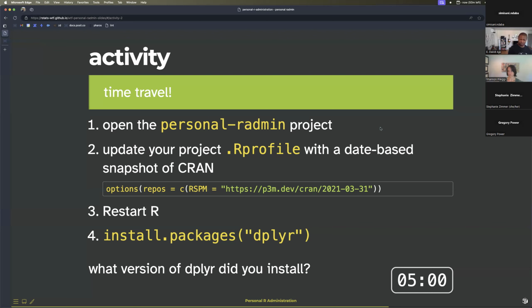So what we're going to do is take a couple minutes. You're going to set a date-based snapshot URL as your repository in your project, and then you're going to install a version of dplyr and post in the chat when you have installed this version of dplyr. What version did you install? We'll give people a couple minutes to do that.